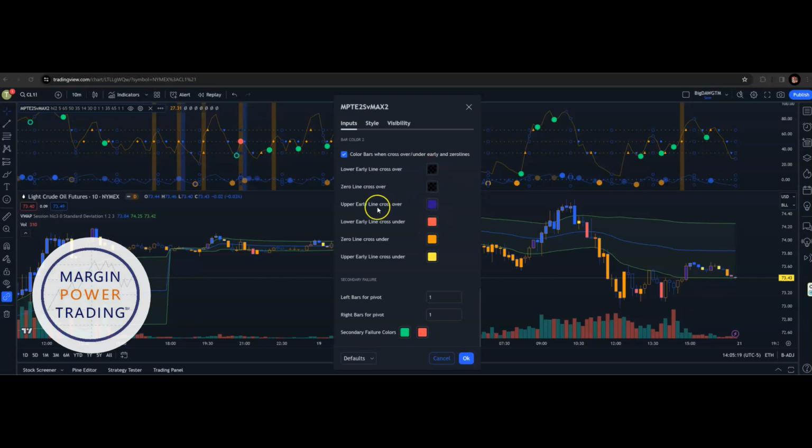The next, the third one, which is what we care about, we're going to make this orange, the upper early line, and then we're going to make the lower one blue. And then zero and upper, we're going to black those out as well with zero opacity. So yours should look exactly like this. The only two that matter are these two.